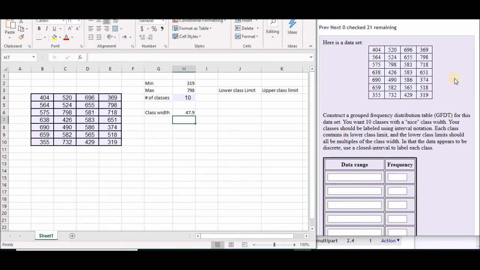I'm going to round it up to a nice class width. The nicest class width that is closest to this number is 50. I always try to select multiples of 10 or multiples of 5. Since 47 is bigger than 45, when you round it up, it's going to round up to 50. If it was like 43.1, I would have rounded that up to 45. But in this case, it is bigger than 45, so I'm going to round that up to 50.